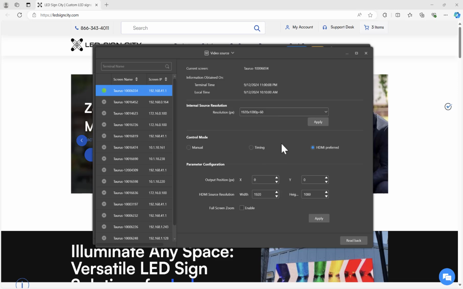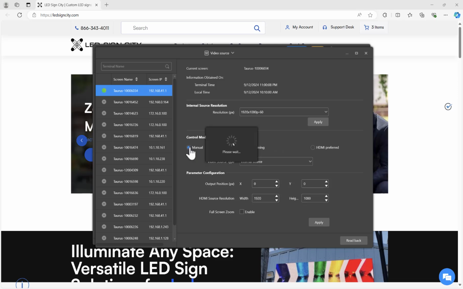And once you're on the video source, if you're using the internal player, let's say you're creating content in the software and then publishing it to the sign, you want to make sure that the option you have selected is manual control. And then under manual control, you want to change your video source type to internal source. So that's going to be the flash storage that's installed on the player. Once you upload that content, the player is going to be playing that content, and that's what you expect to see on your screen. If you have HDMI selected, then it's looking for an external source.